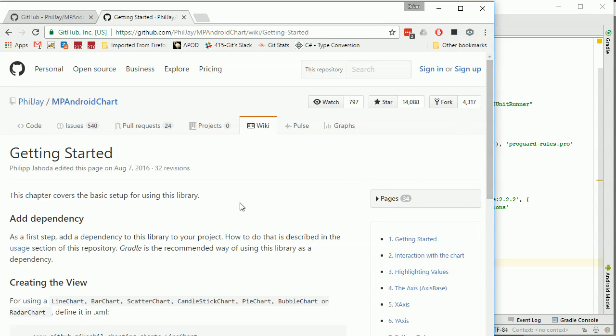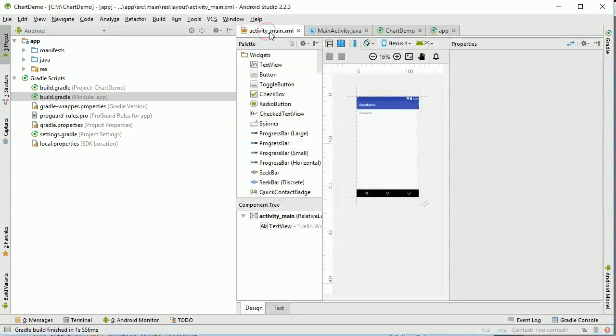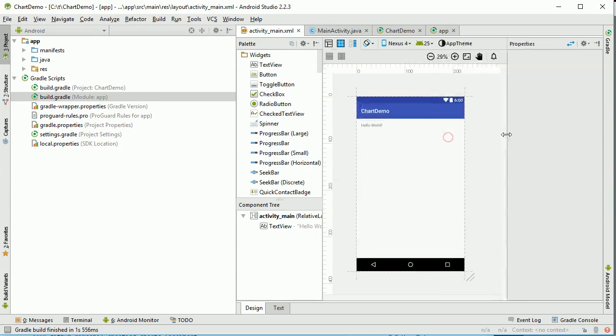I'm actually going to be doing it for a pie graph. Their documentation walks you through a line chart. So now I have different ways to see this. So the first thing I want to do is go to my main activity here, and I want to put in the thing I want to work with.